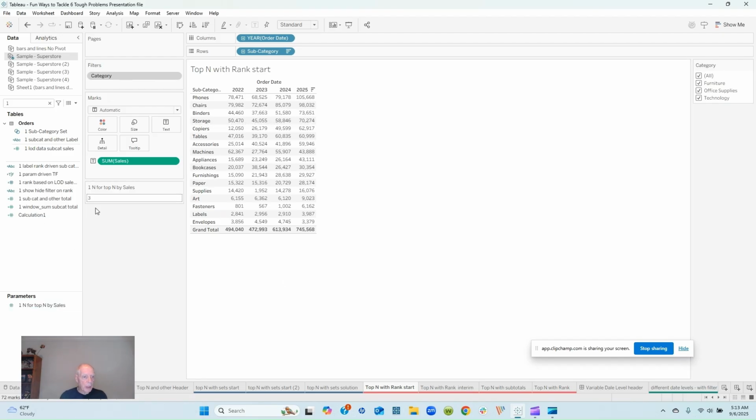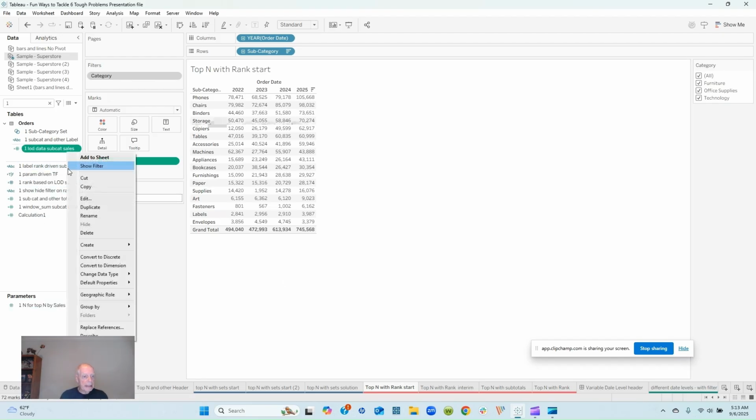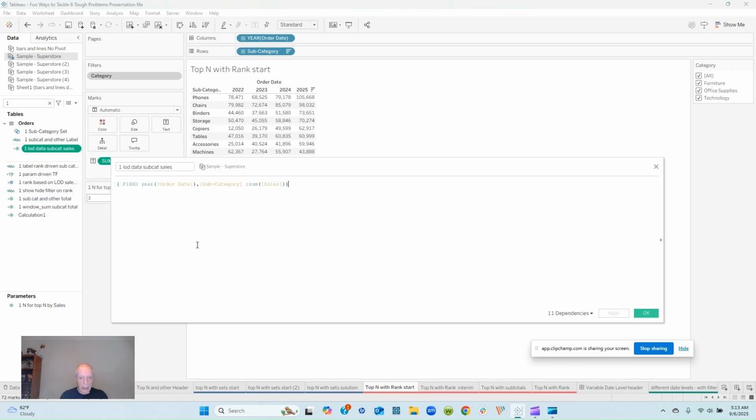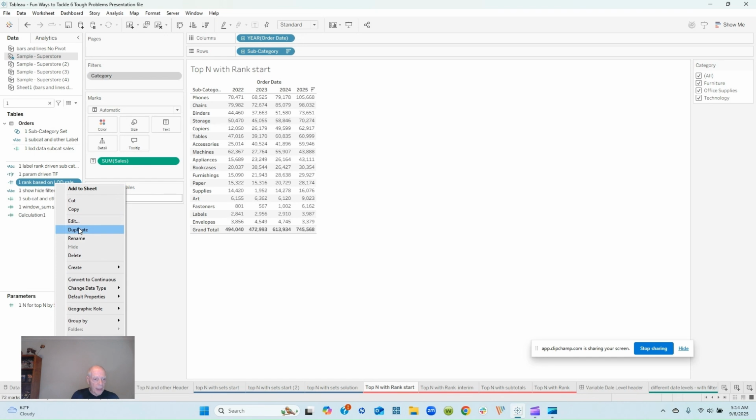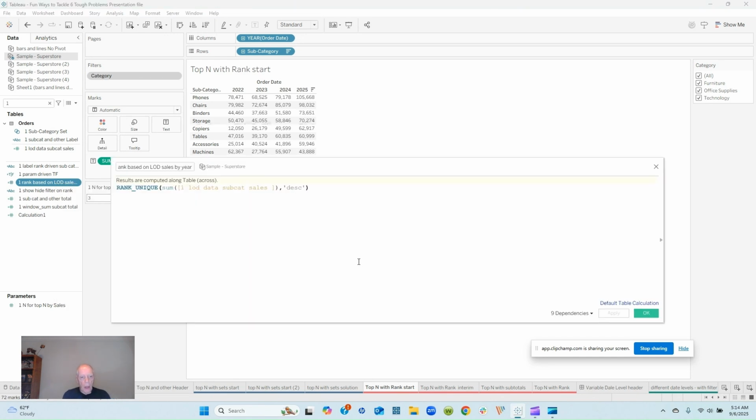The first thing I'm going to do is create an LOD. Part of that is because I like using LODs, but also I want each subcategory by each year, I want the total sales. Okay, so now I can look at each year separately and each subcategory separately. And then we're going to come back and rank those values. All I'm going to do is rank that LOD descending.